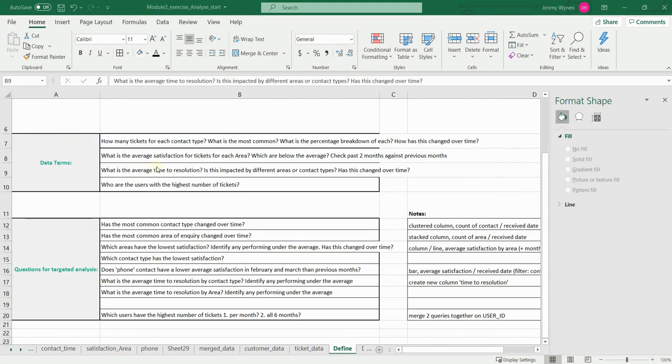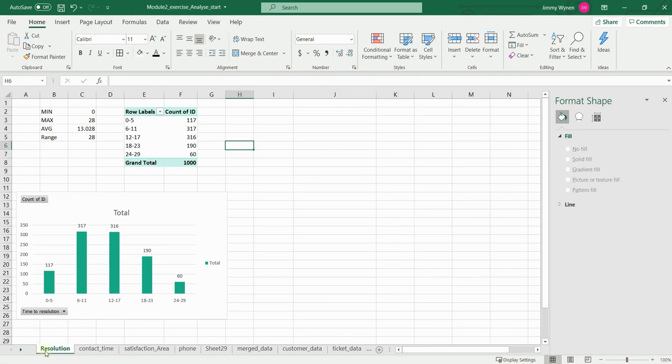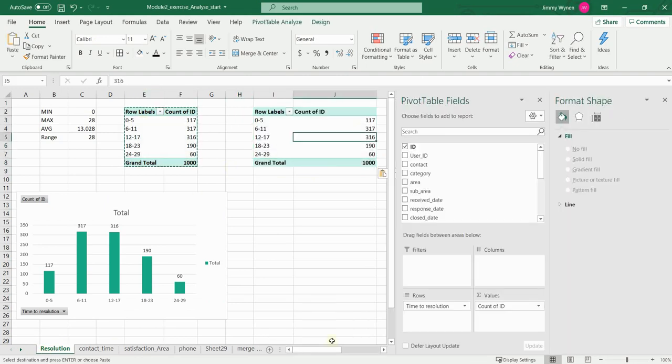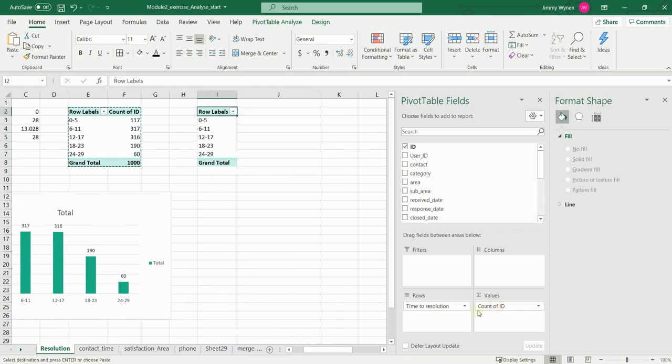So I'm back in my Define tab, and I'm going to have a look at this question here. So what is the average time to resolution? And is this impacted by different areas or contact types? So I'm going to come back here to my resolution tab, and I'm going to copy and paste this pivot table, and we'll change this around.